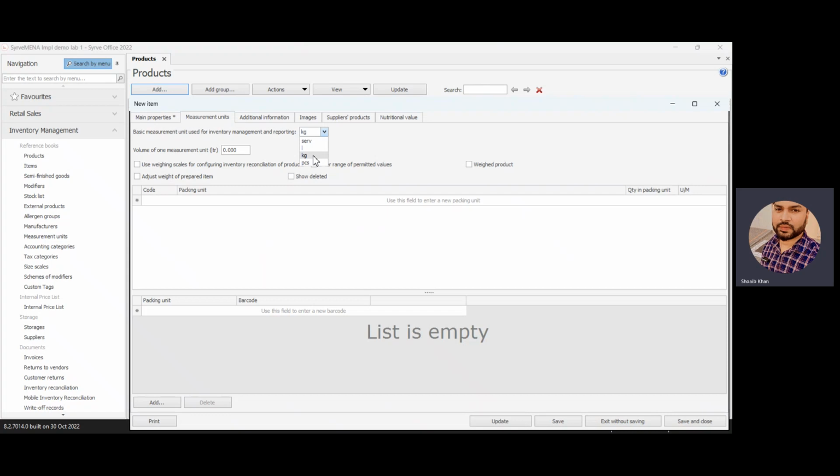In case you have something in liters or in pieces, you can select liter or pieces. So the only three you will be using as the basic measurement units are liter, kg, and pieces. For now, we are going to use the kg.